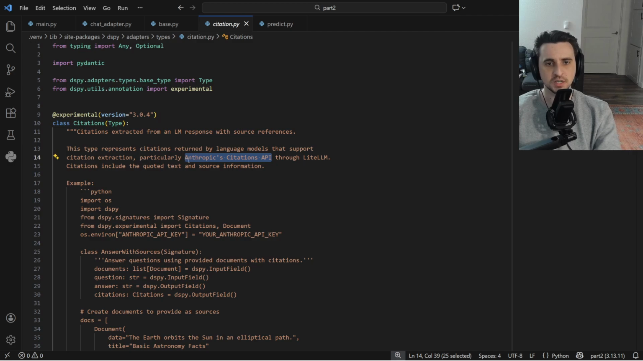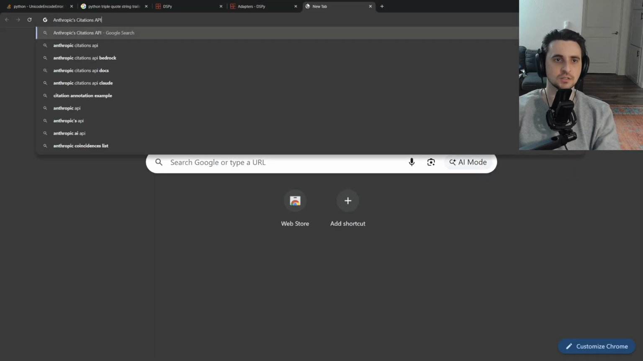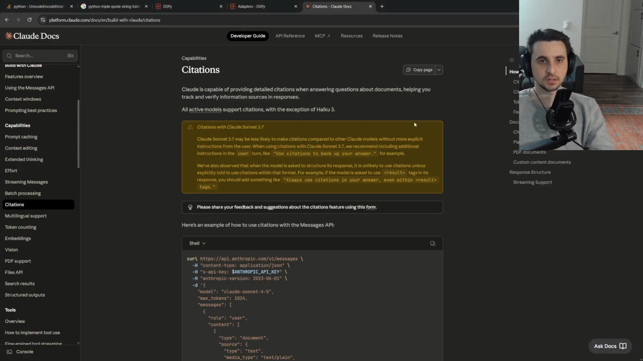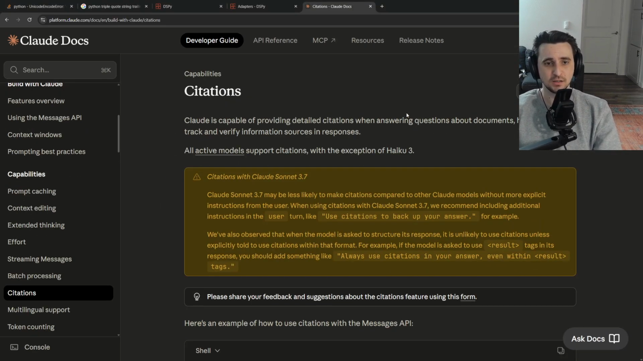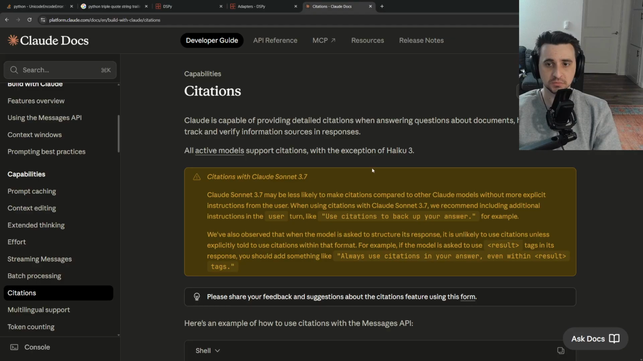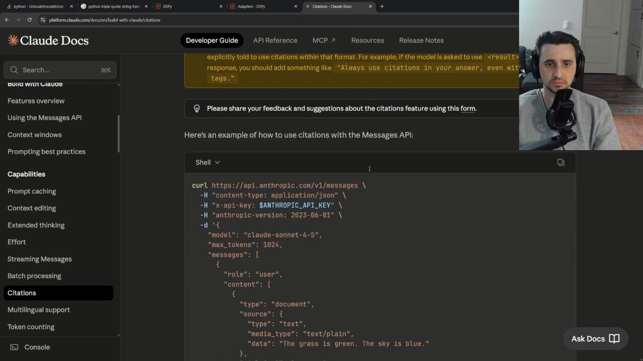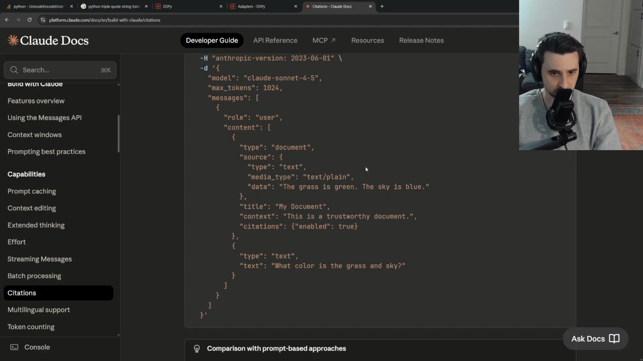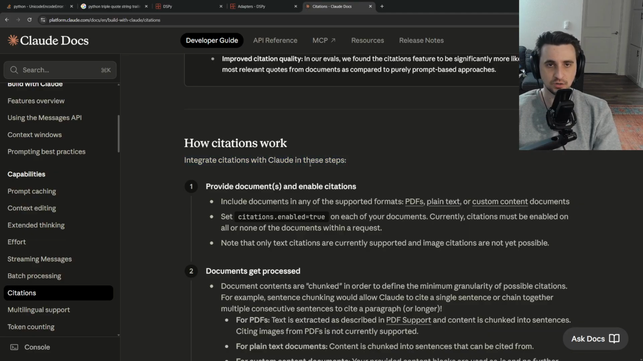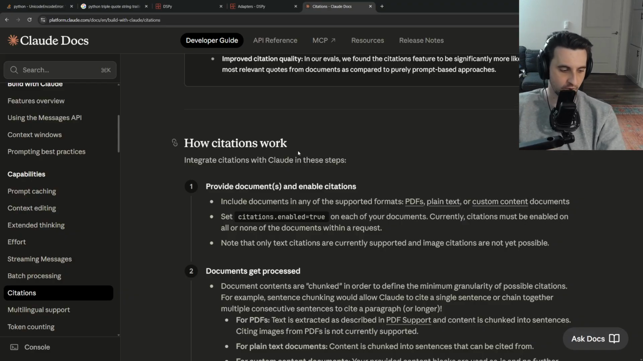Oh, it's Anthropic Citation API. Okay, I don't know what this is. This looks horrible. What the heck is Anthropic Citations API? What? Citations, you have to pass this in the request. I've never used this. Yeah, okay. Provide documents. Oh, I see. So you still need to pass them as input. Okay, so this is like what, a RAG thing?